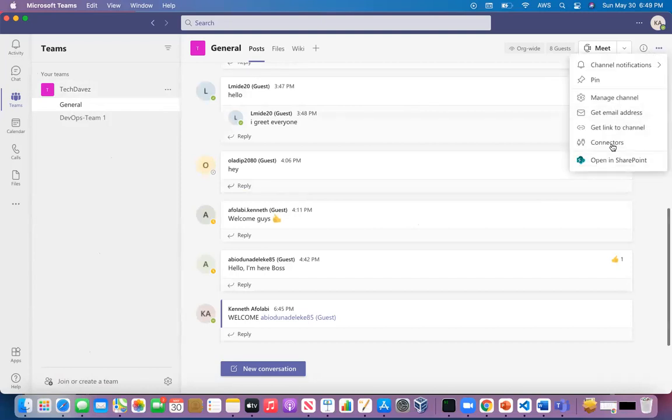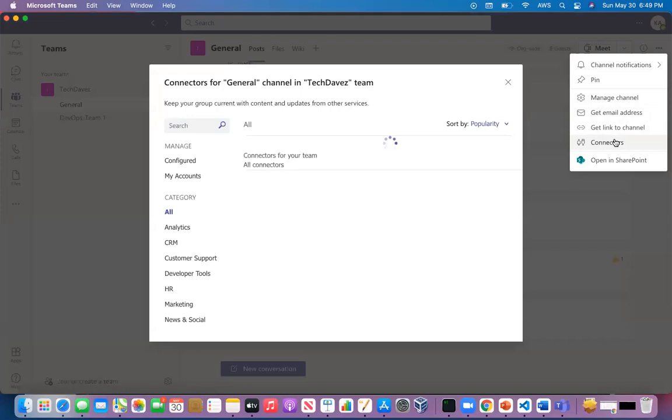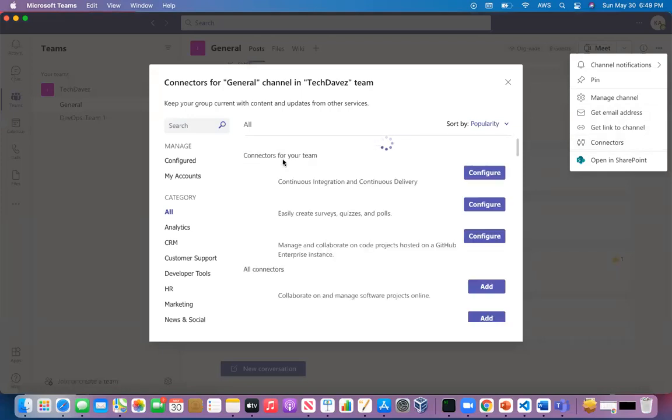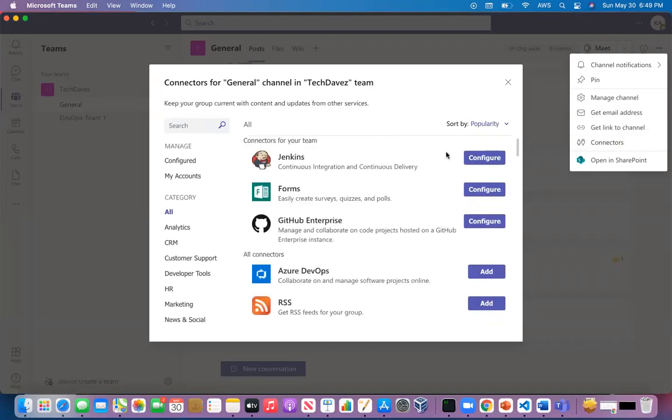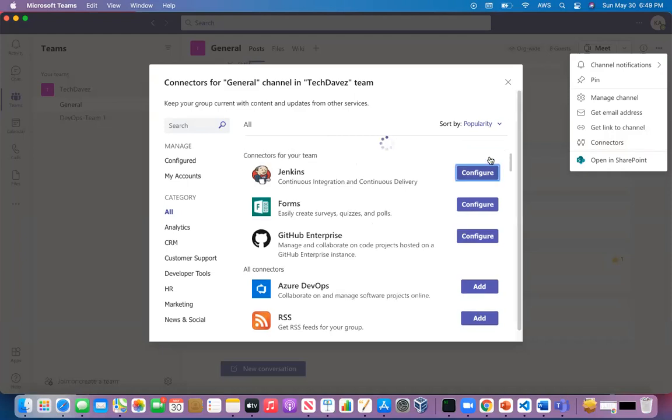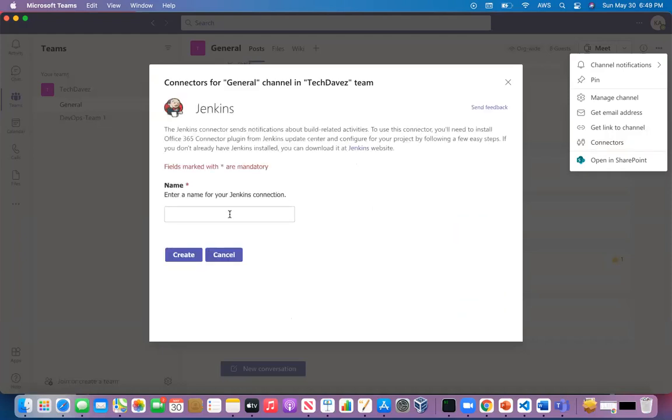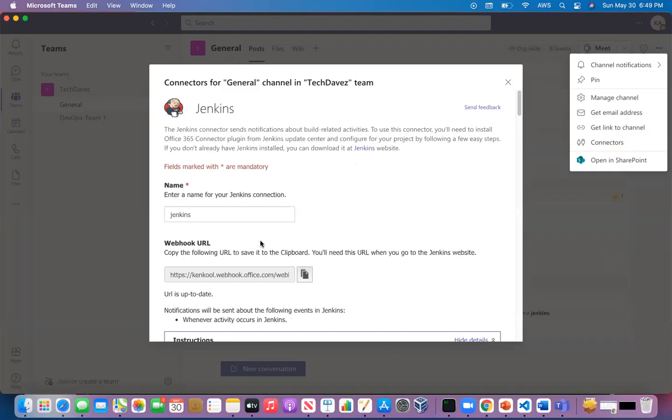So if I go to this connector, I click on connector, then I allow it to load a little bit. Then I'll go to configure. I have Jenkins already right here. So during configure, I'll give it a name, any name, like Jenkins. Let me see if that will work. So I will hit create now. We're trying to connect this Teams channel to our Jenkins. That's what we're trying to do.